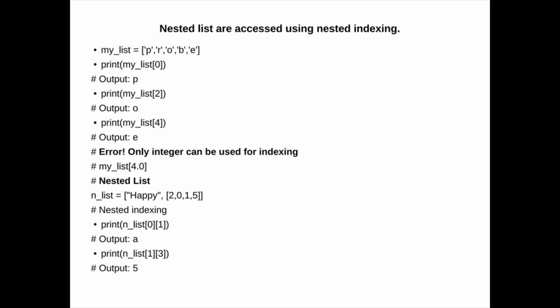Next, nested lists are accessed using nested indexing. A nested list should be displayed one by one, like print of my list 0, 1, 2, 3 up to n. It should be displayed on the nested value, one by one, by the indexing value assigned in the nested indexing process.